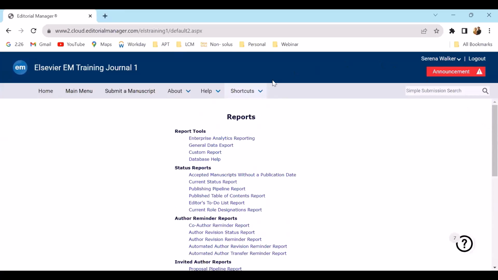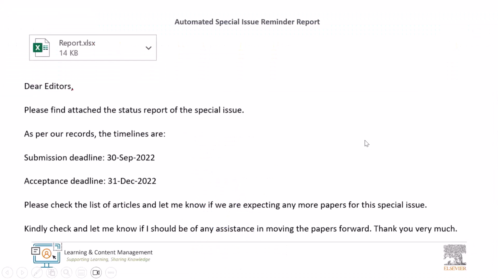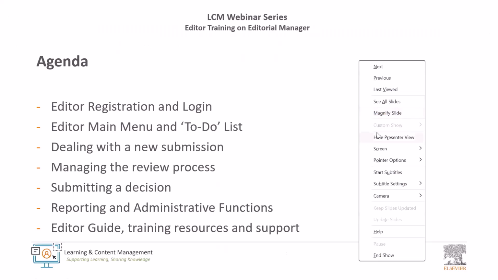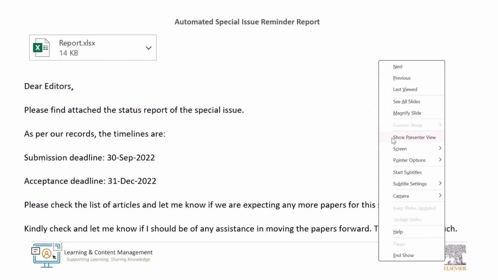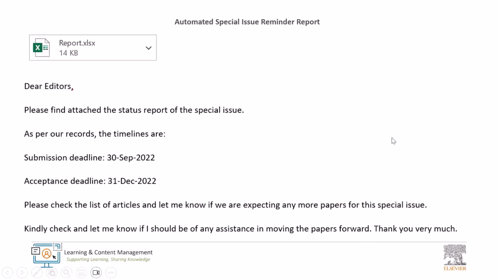So now I'm going to go back to my presentation to just brief you about the special issue report that we have. Okay, so this is the automated special issue reminder report that can be configured for every special issue to include the special issue deadlines, which will allow the guest editors to have a more informative, quick view of their workload.